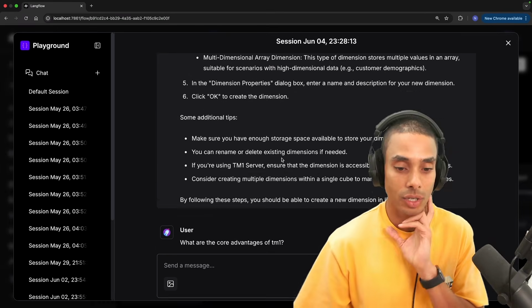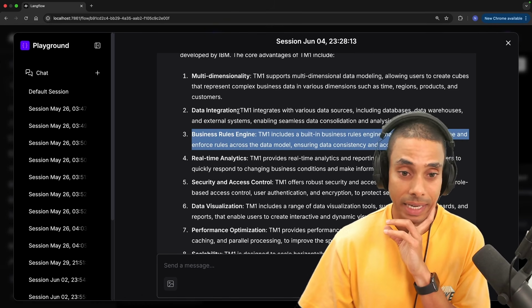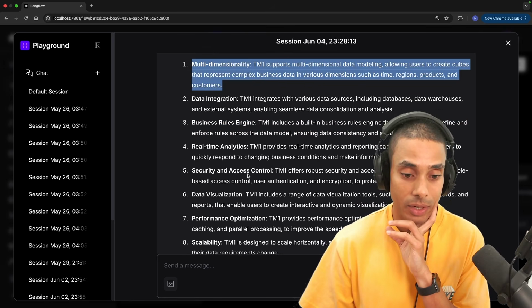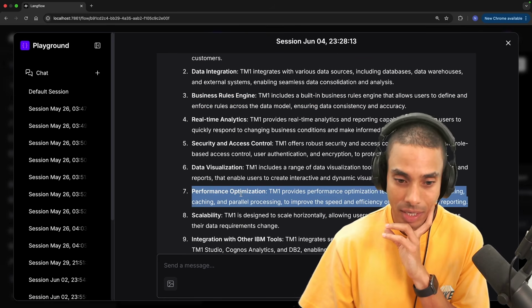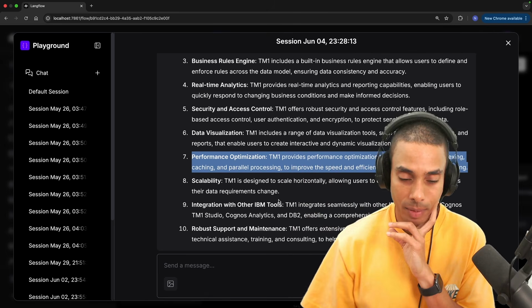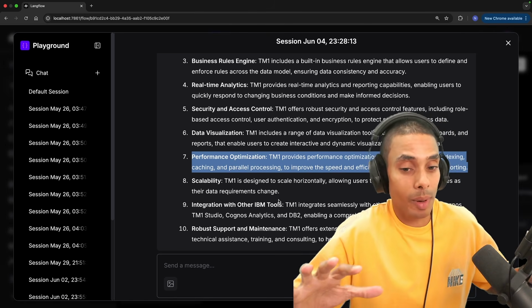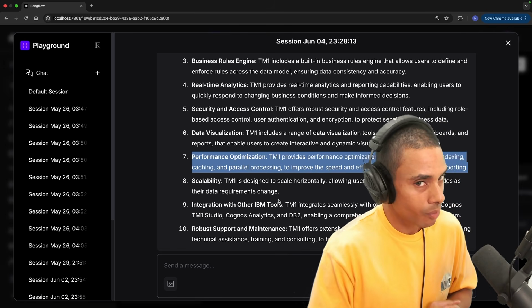So what are the core advantages of TM1? Real-time analytics, business rules engine. That is actually pretty accurate. Multi-dimensionality, that's pretty good. Data viz, yep. Performance optimization. Does it mention anything about being in memory? I don't know. You guys let me know in the comments below. But okay, so we're slightly better. I think maybe even a little bit worse, but we are going to improve performance.